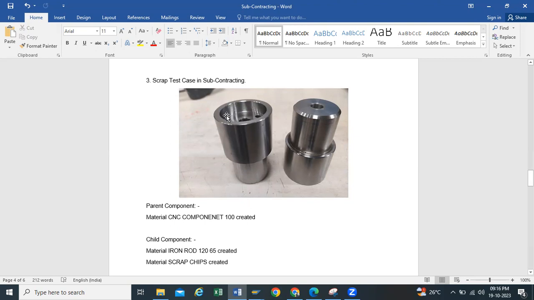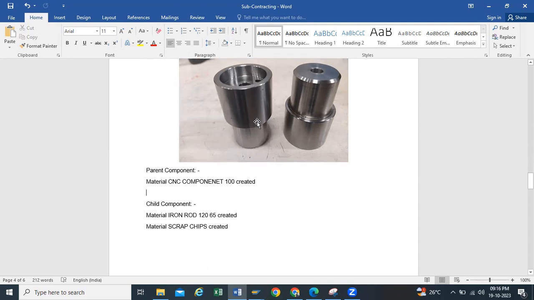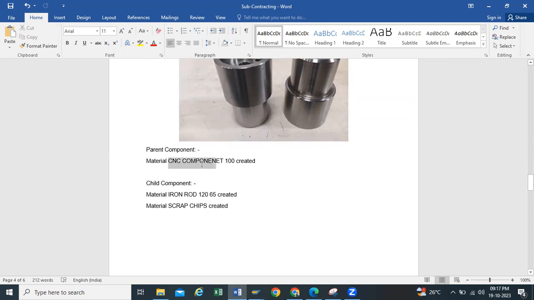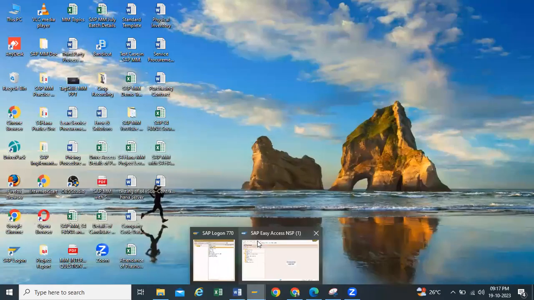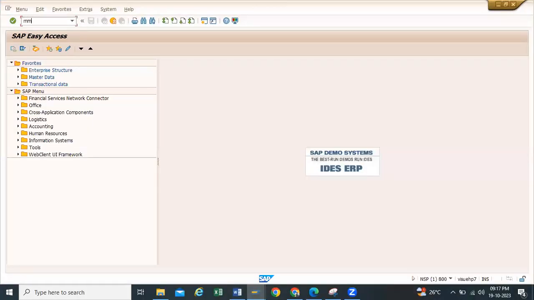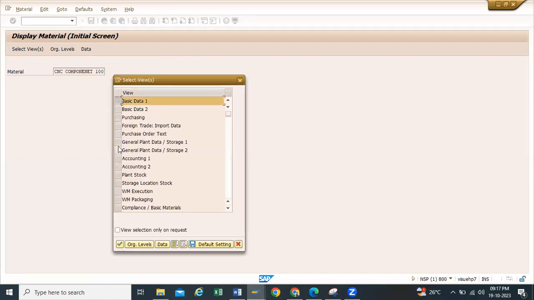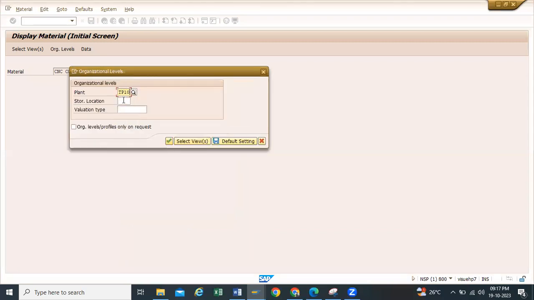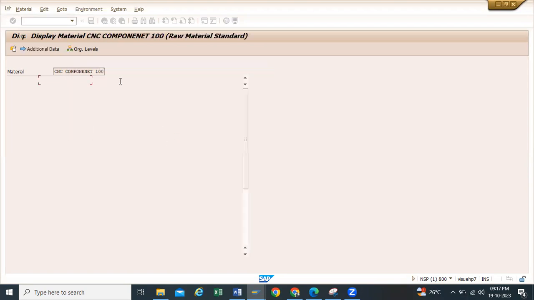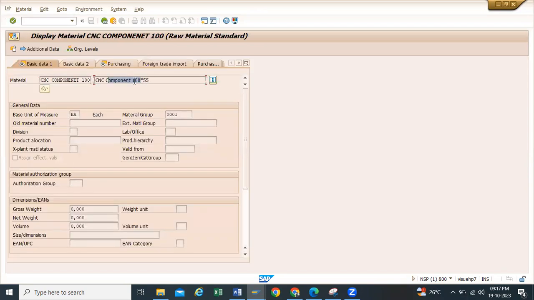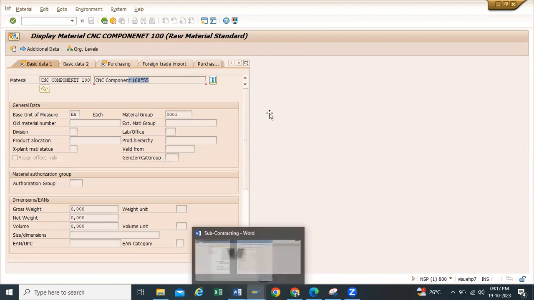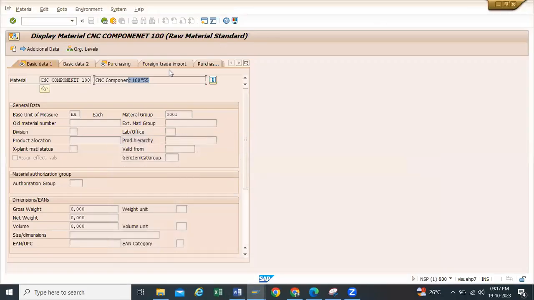Yes. Okay, for this finished product, as we already know, first of all we are going to create the material. That's why I have created this finished product. So we can go to the system. I will show you first in MM03 which material we are going to see here. This is the material which I have created. This is the finished product, CNC component printed 55. The diameter is 55 and the length of that material is 100, so I have specified that in the material name here.